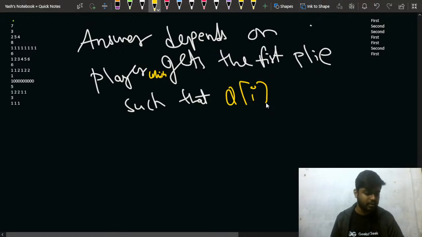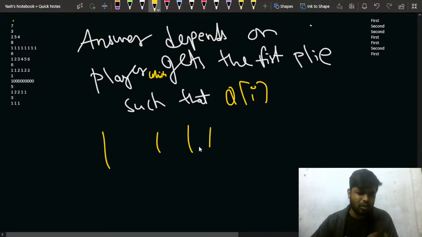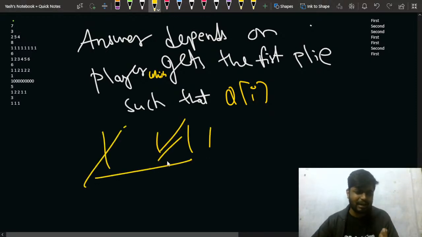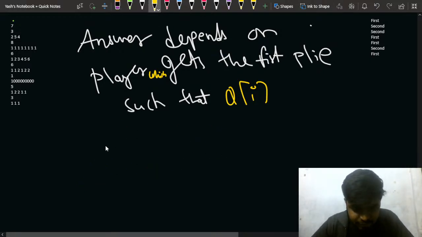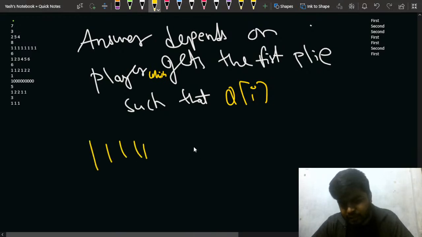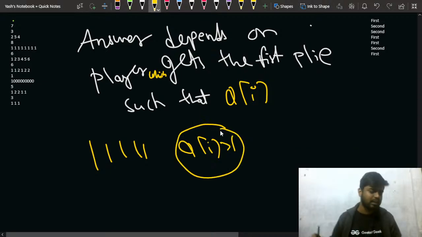Everyone agrees on this? Just quickly tell me in the chat. Because if there are 1 and 1 and 1, all these things, then it doesn't matter, right? Because you have to pick it. Any player, either the first or the second, has to pick it. But suppose there are a lot of ones, but there is a pile A_i that is greater than 1, then the answer will depend on that pile.